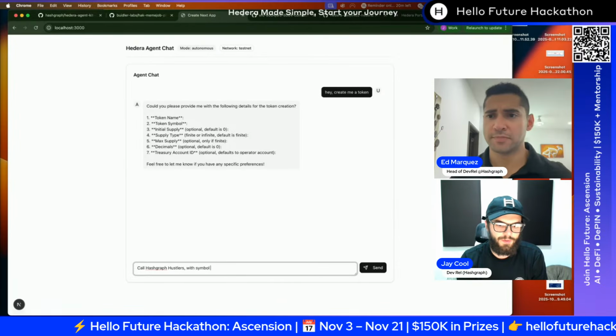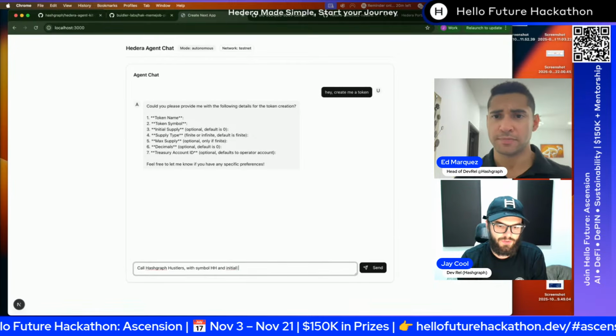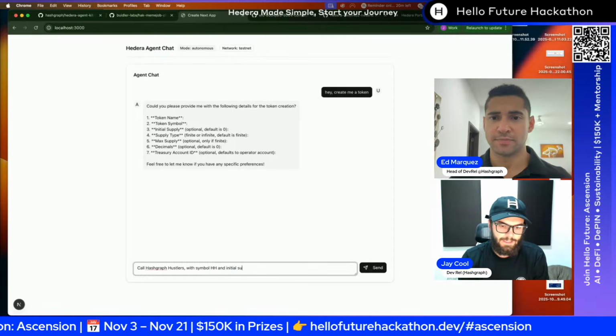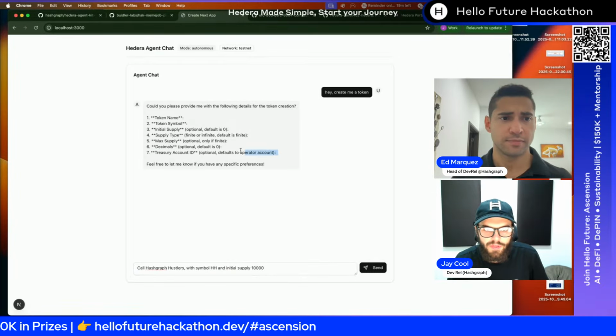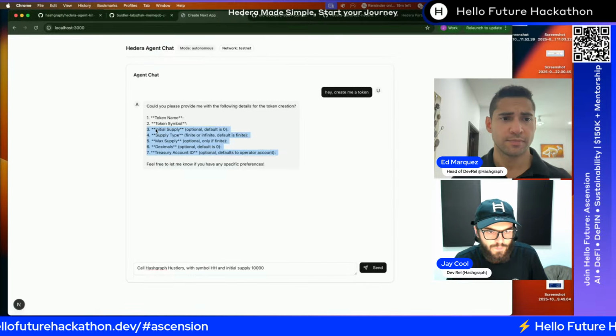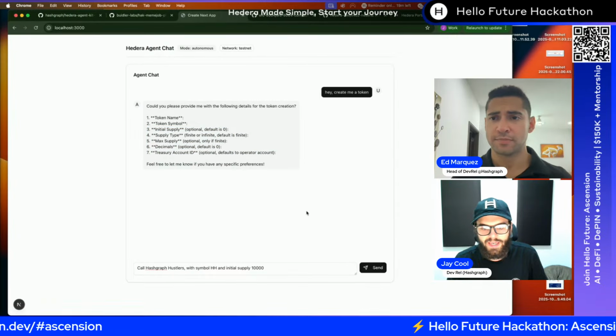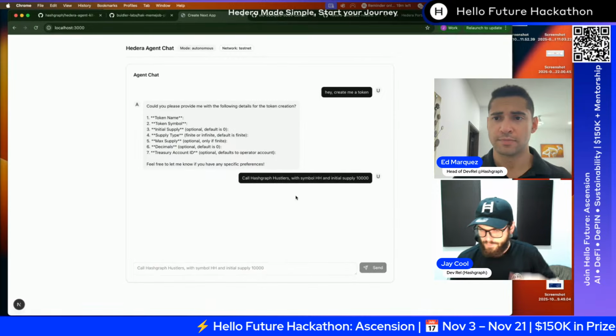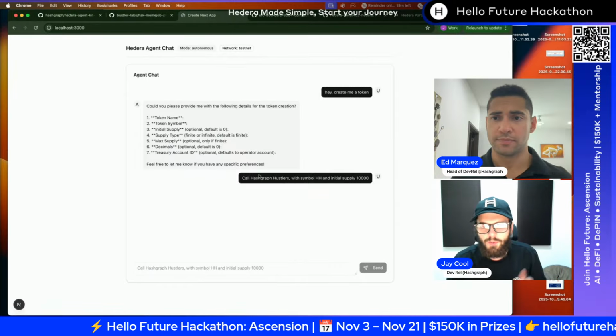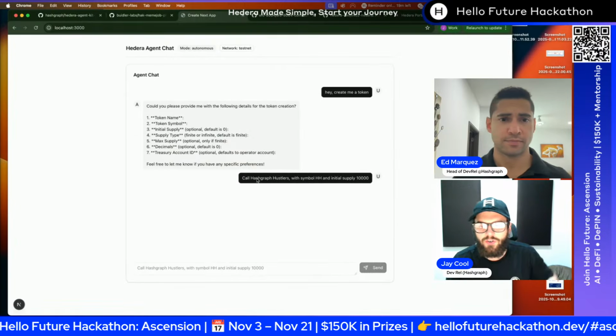With symbol HH and initial supply 1,000. Now, there's a few other things that we can set over here. We could, for example, give it a supply key so that you can then mint it. You can increase the supply afterwards, but we'll keep it really simple for now. So it's going to create this token.